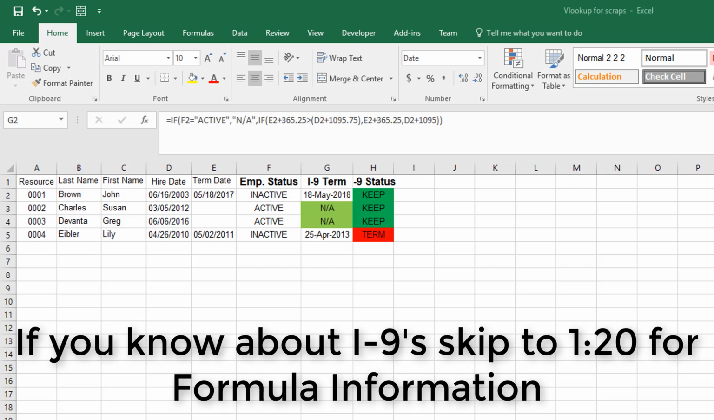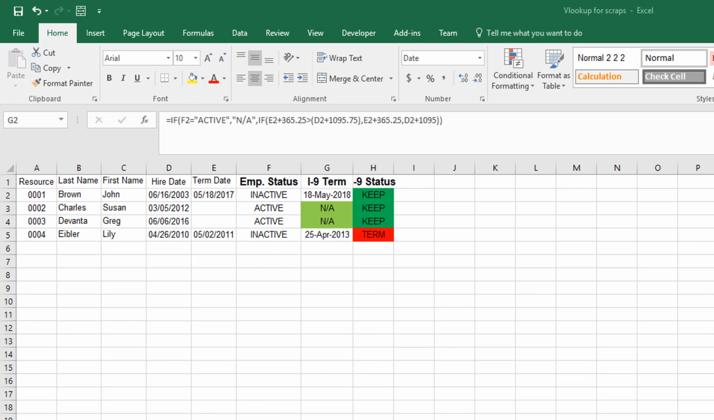Hello. Today I'm going to teach you an easy way in Excel to keep track of your I-9s. I-9s is the federal way of making sure that people are eligible to work in your company. And if you're looking at this video, you most likely already know all of that. So I'm going to teach you an easy way to keep track of your I-9 keeping and termination via the rules of the federal government as of 2017.